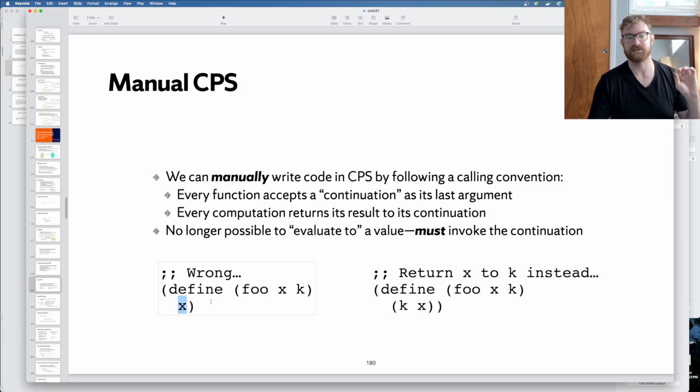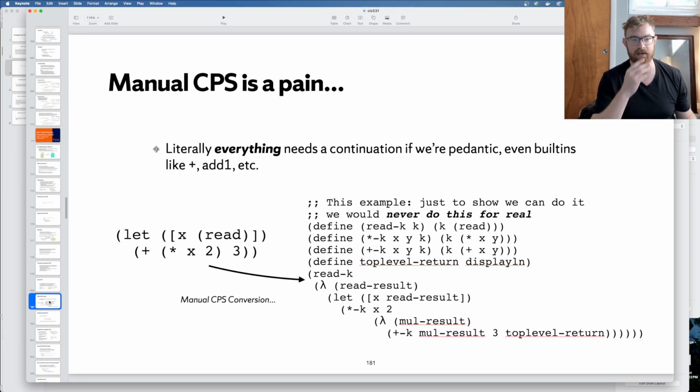But we're going to say in this manual CPS notion that no, that's wrong. In fact, you have to be pedantic. You have to invoke the continuation. And of course, if you take this style, then it becomes a real pain, because literally everything has to be a call to a continuation. Every little individual step in the program, even things like calling plus and calling times, the built-ins, and even the idea of maybe let, we'll talk about that in a second. Every little thing is going to need a continuation.